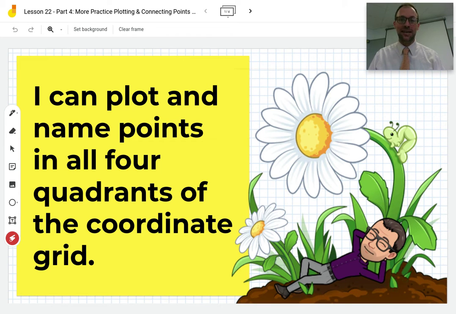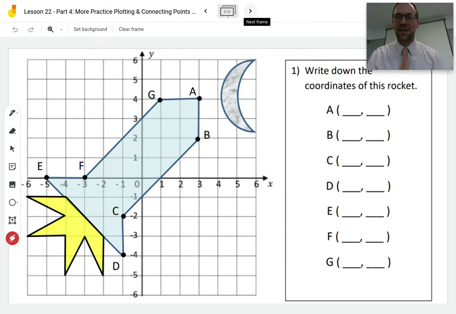Our learning target today is I can plot and name points in all four quadrants of the coordinate grid. Today's lesson is more practice with the skill that we learned in previous lessons. So there's nothing new today, just practice. Here we go. First practice.